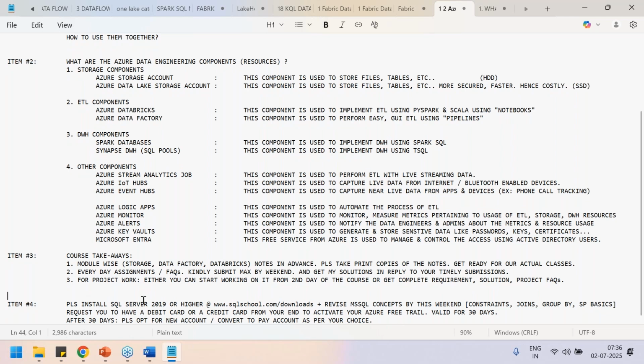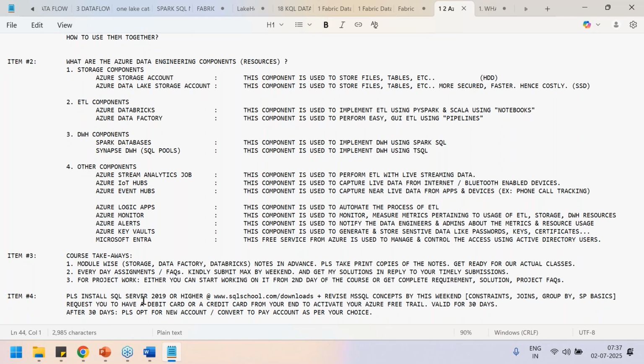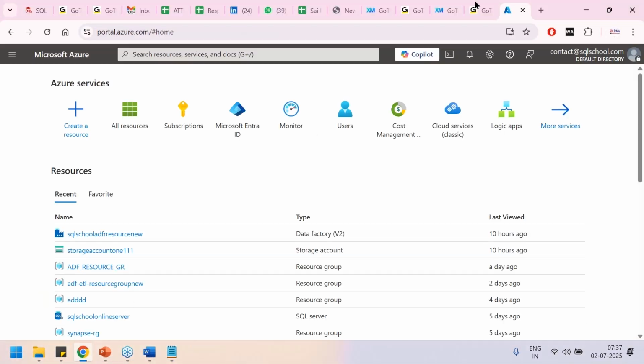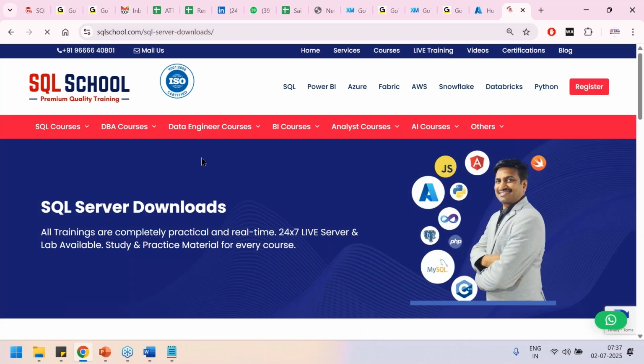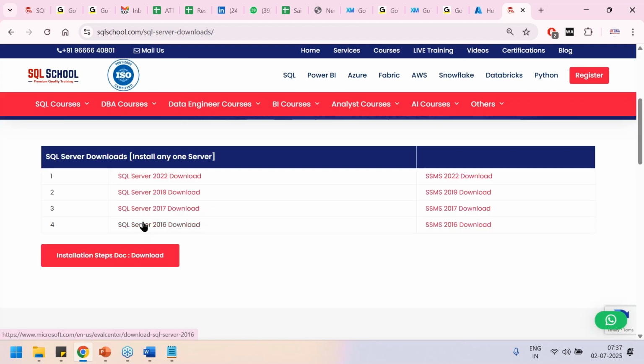Now, how to proceed for the installation, the configurations. Let's see. Please install SQL Server 2019 or higher version. If I go to this website link, sqlschool.com downloads, download SQL Server 2019 or higher. My website has older versions also. Ignore them, just 2019 or higher.